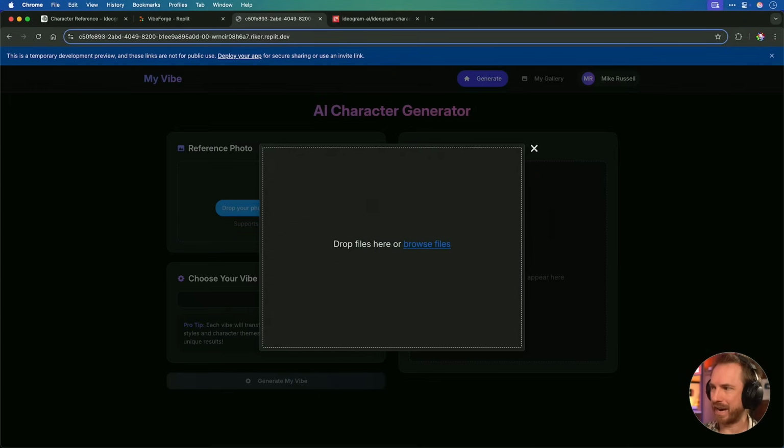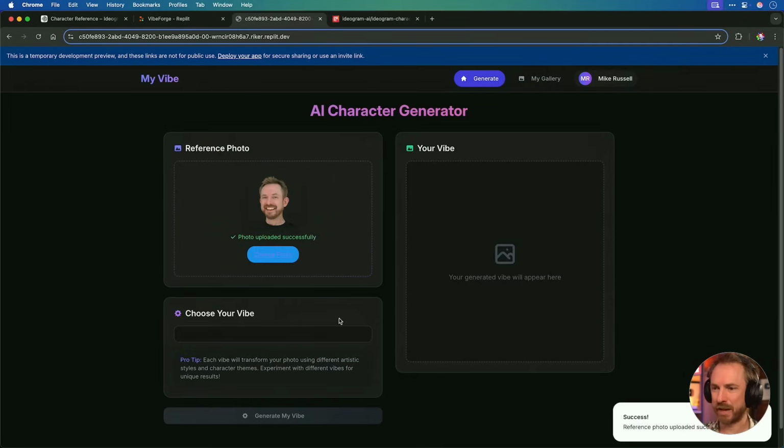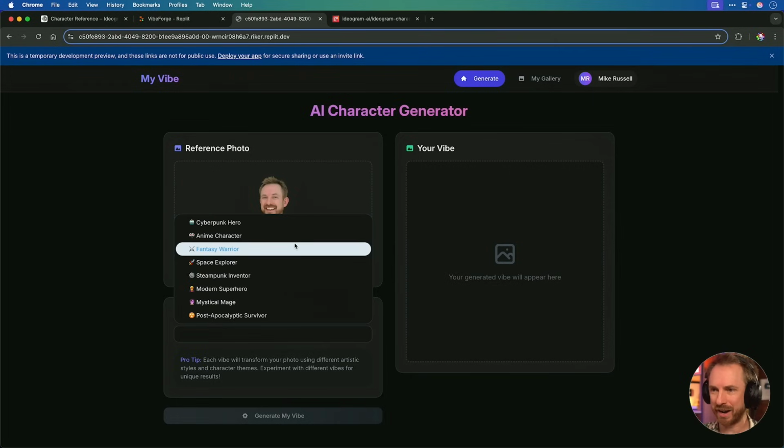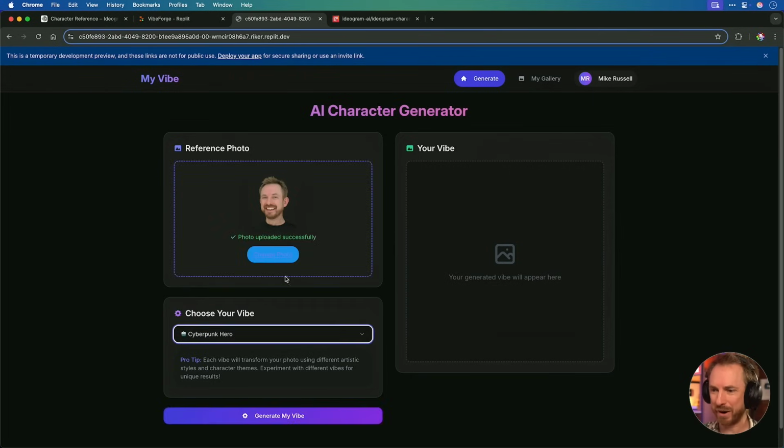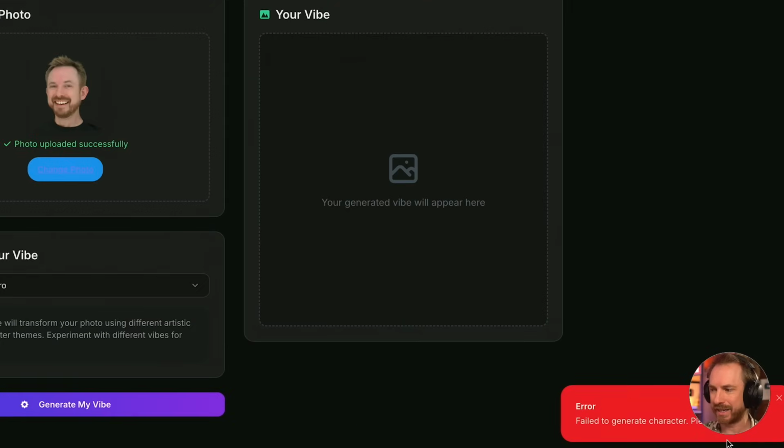So I'm going to browse and drag and drop my photo in here, upload this file. With that done, I now have a successful upload. I can choose a vibe. I quite like this. I'll go for the cyberpunk hero again and click generate my vibe. Now you can see it failed to generate the character. I'll go ahead and feed it the details it needs to get this hooked up.